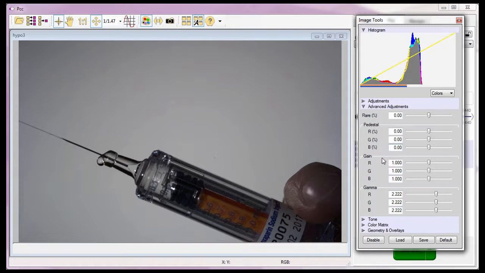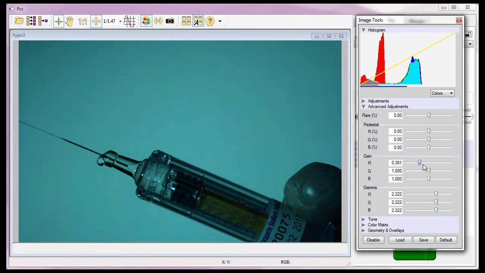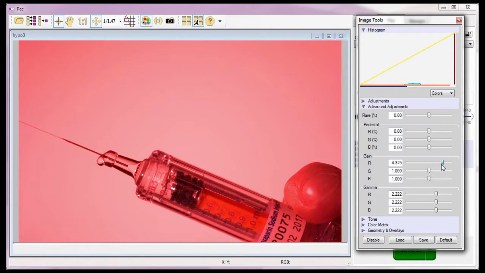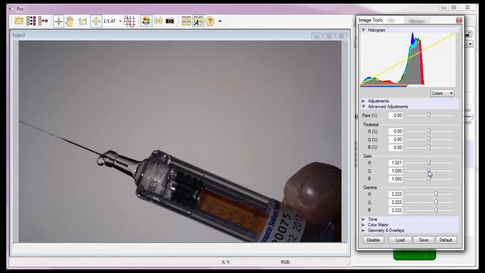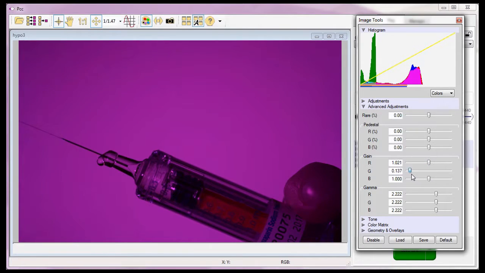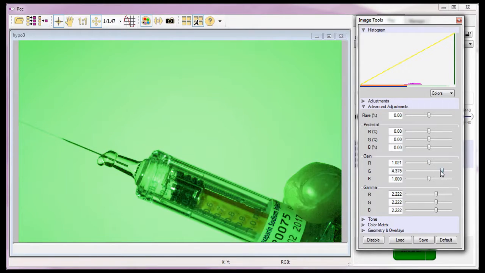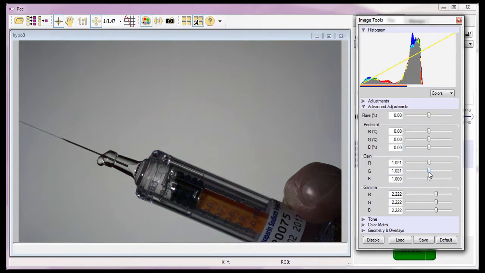I could also adjust the individual red, green, and blue gains between a value of 0.1 to 10 for each color channel. I'm going to reset these values to their default value of 1.